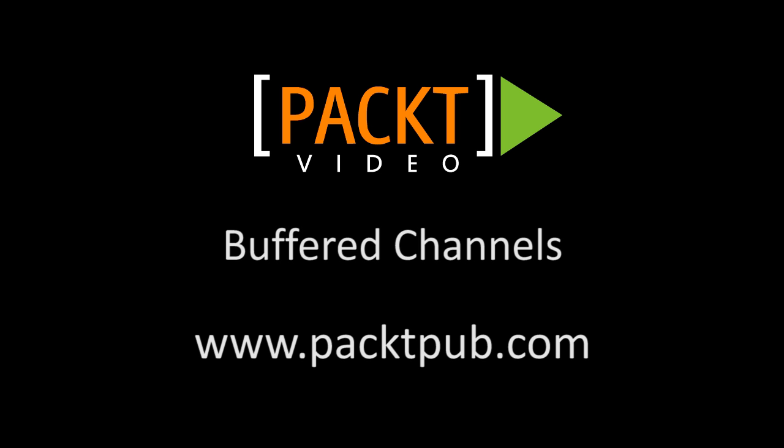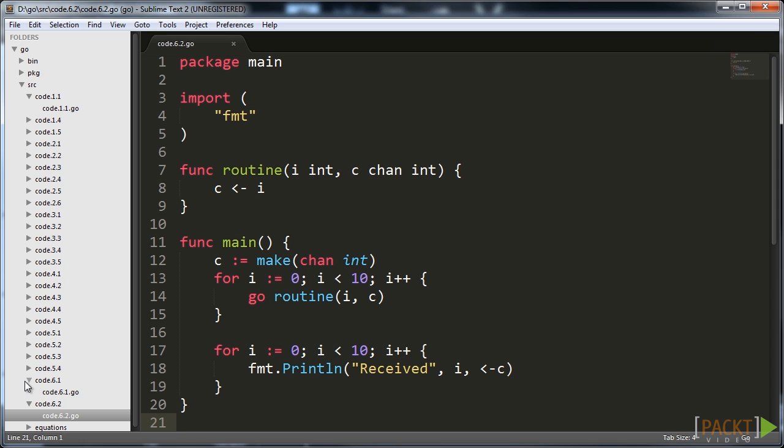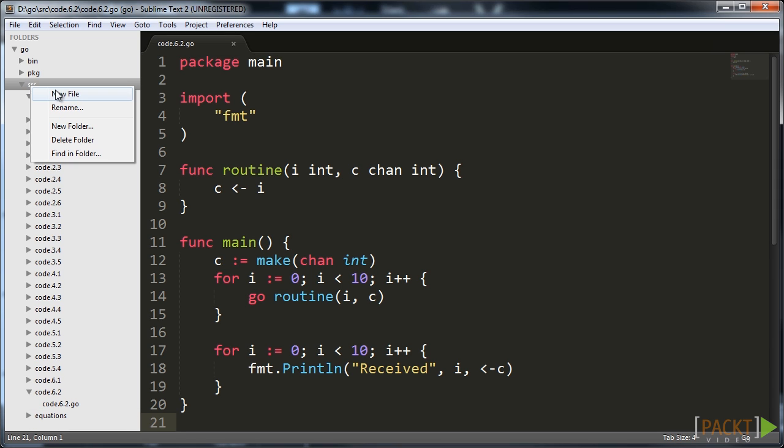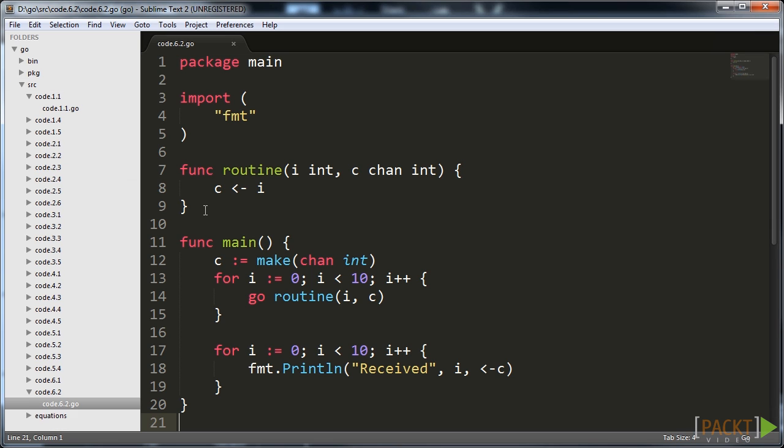In the previous video, we were discussing channels and unbuffered channels in particular. Unbuffered means that they can store only one value at a time. This video is devoted to buffered channels. Buffered channels have that name because, apart from behaving as channels, they have a buffer of items inside.